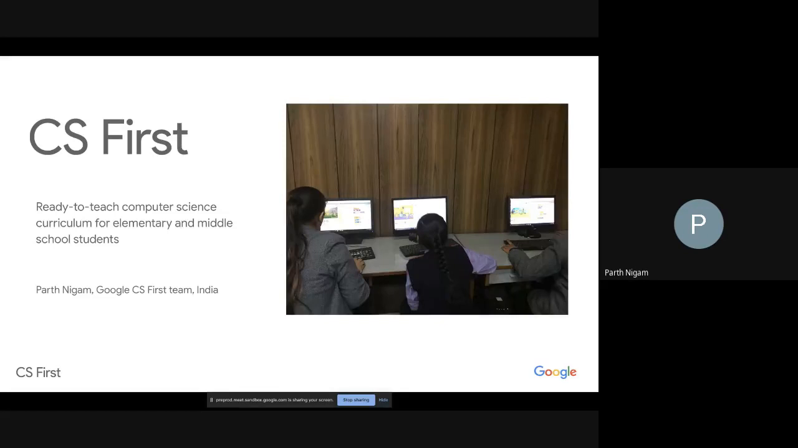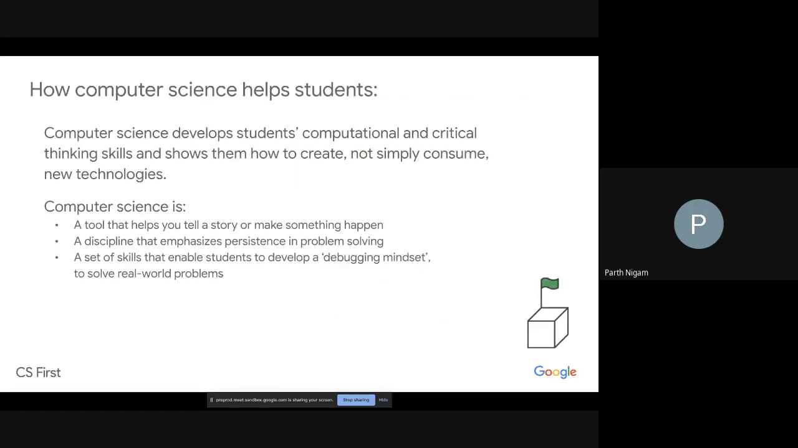I'll be talking briefly about this program in a while, but before getting started with our programs, I just wanted to take a step back and talk about what computer science is and how it is helpful for our students. So at Google, we deeply care about computer science education across the world, and we deeply believe that computer science is not just learning about programming or computers. It's a great tool and enabler to solve real life problems.